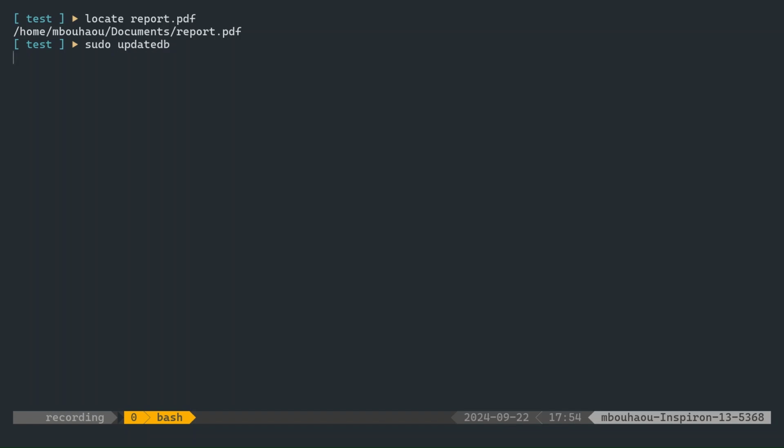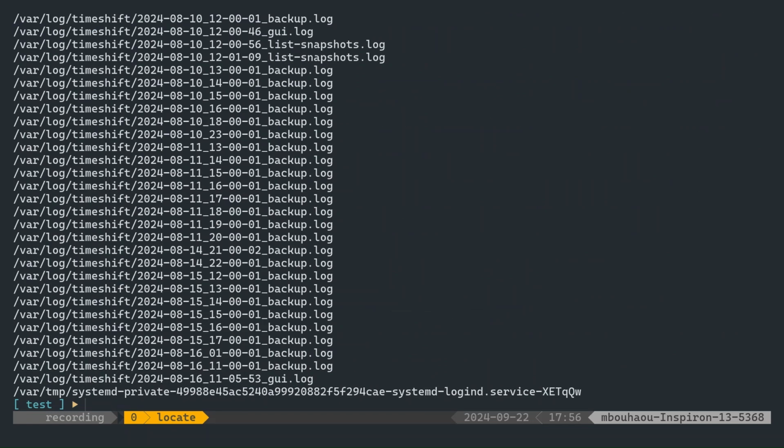If you are not sure about the exact case of the file name, locate has a built-in -i flag for case-insensitive searches. Even if the file is named Report.pdf with a capital R, it will still show up in the results. You can also search for files using just part of the file name. Let's say you're looking for anything with log in its name. This will return every file or directory that contains log in its name. Very useful for broad searches.